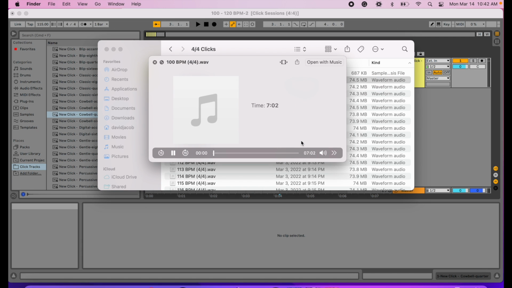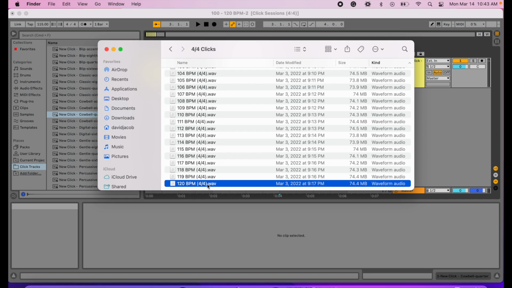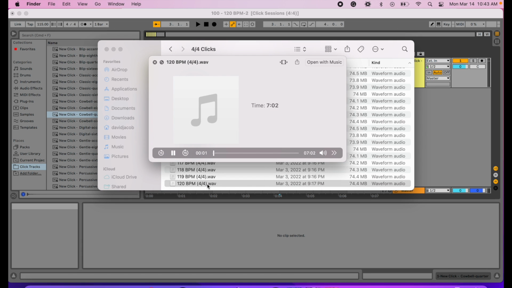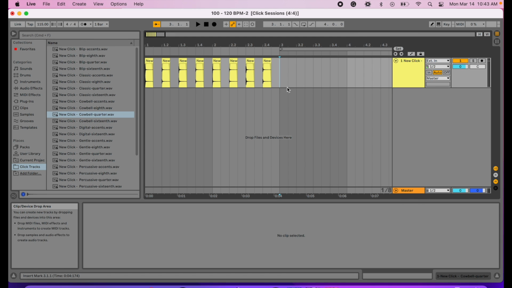Now you see the 100 has the subdivisions. Anything above does not. And I go all the way up to 120 on mine. So this is a very simple way to create some customizable click tracks. If you were to go in there and say you wanted one for the length of a song, or maybe you had a song that changed meter in the middle of it, you could use your own custom click tracks to reflect that. So I hope this video is helpful.